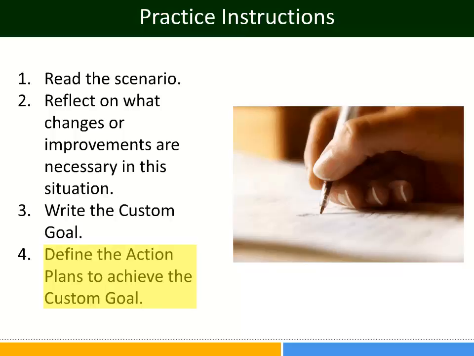Once you write your custom goal, it's time to determine the action plans. What needs to happen in order to achieve the custom goal? Remember to consider who will be involved, what is to be accomplished, what is the time frame, and what are the requirements.